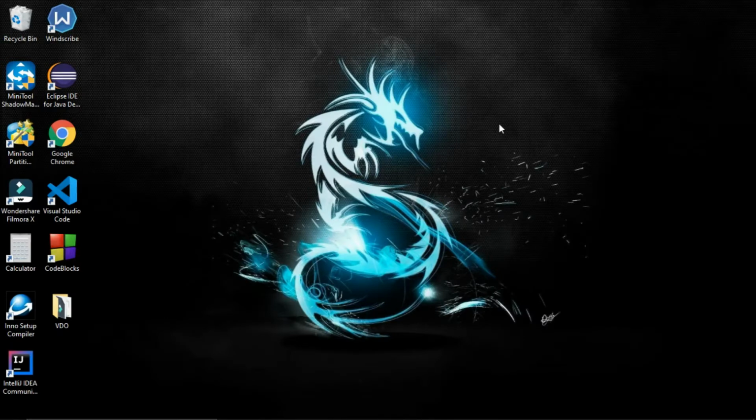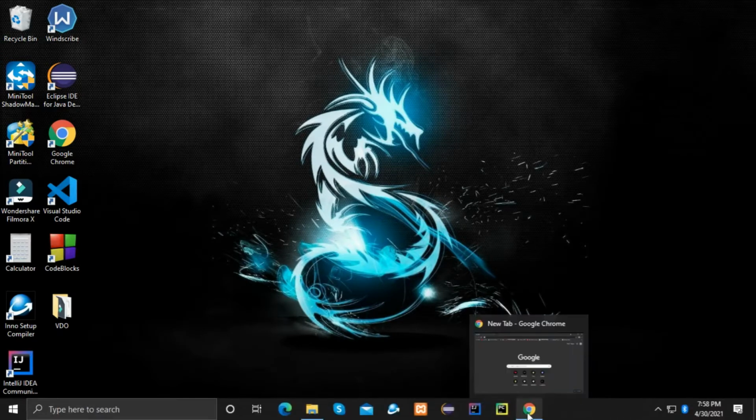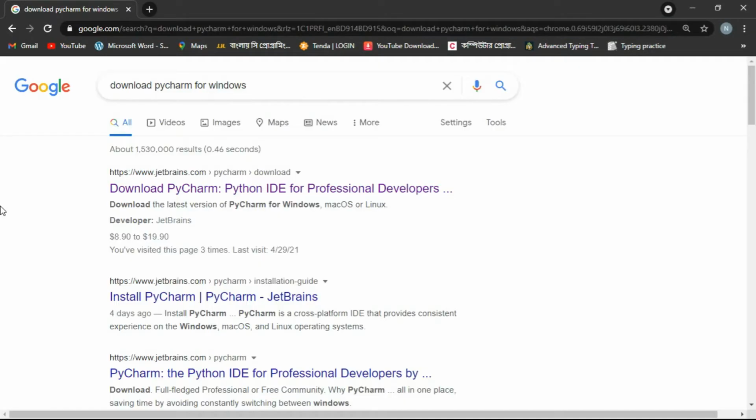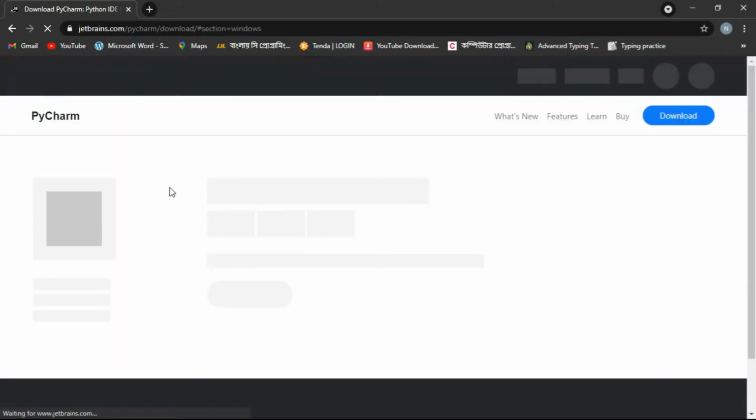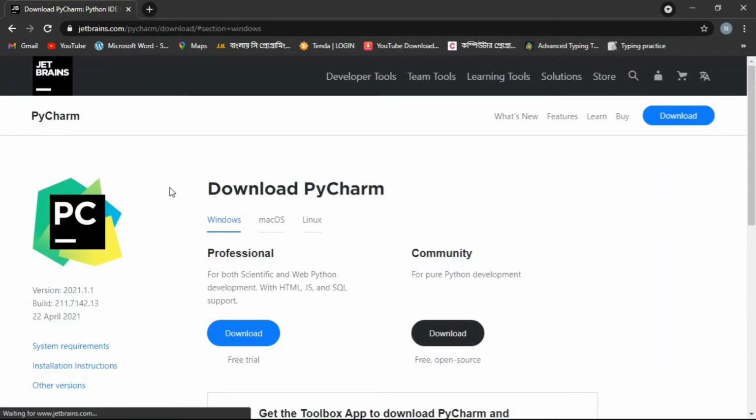Open any browser and type download Pycharm for Windows and hit enter. Click the first option. The link will also be provided in description. This software is basically available for Windows, iOS and Mac.